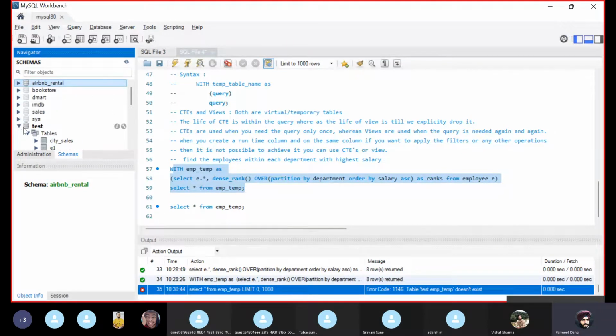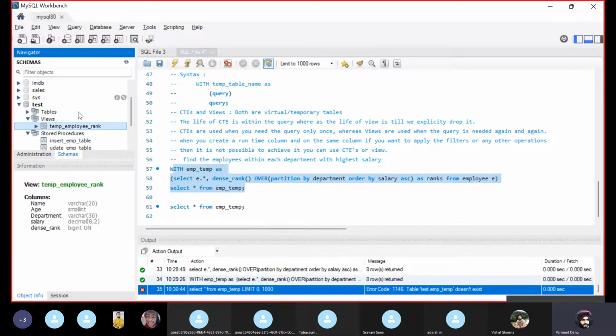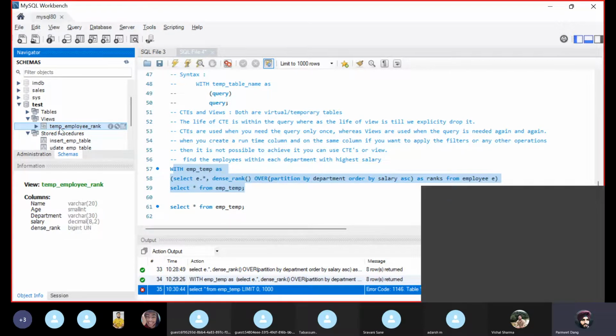Whereas for views, you have a separate place where views can be stored. See, if I create a view, let me refresh it. So see, we have created a view, and it is stored here. Its life exists until the time we explicitly delete it.